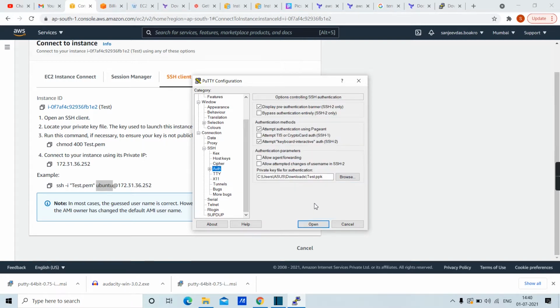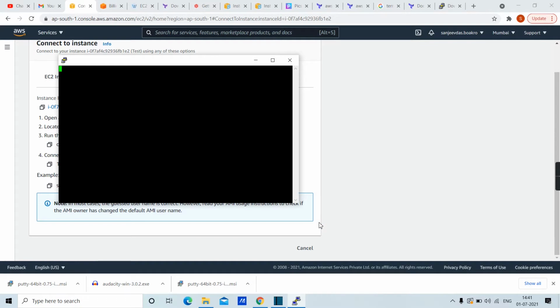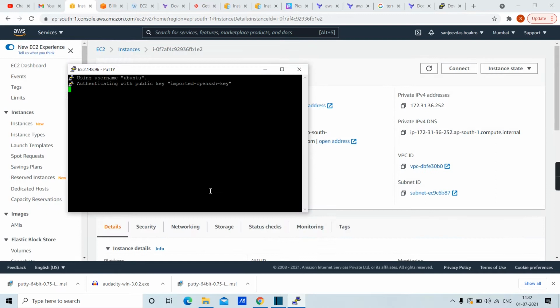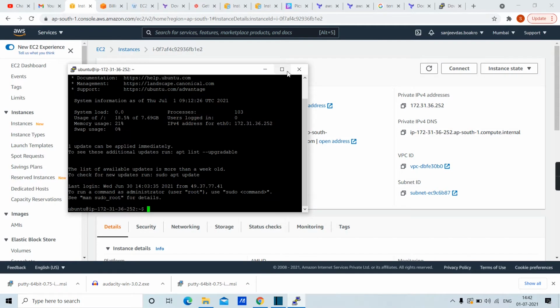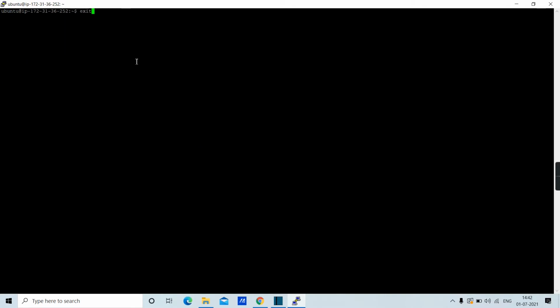Now go back to Auth again and click on Open. It will connect to our EC2 instance in some moment. Click on Accept. Here it is. We are able to access our EC2 instance. Now let's close this session.